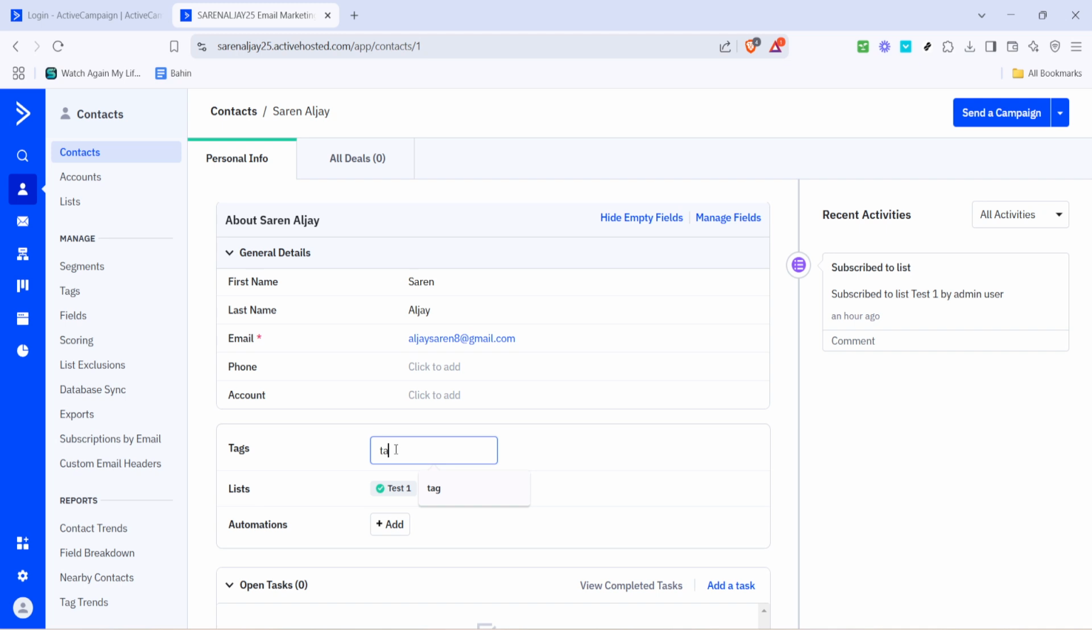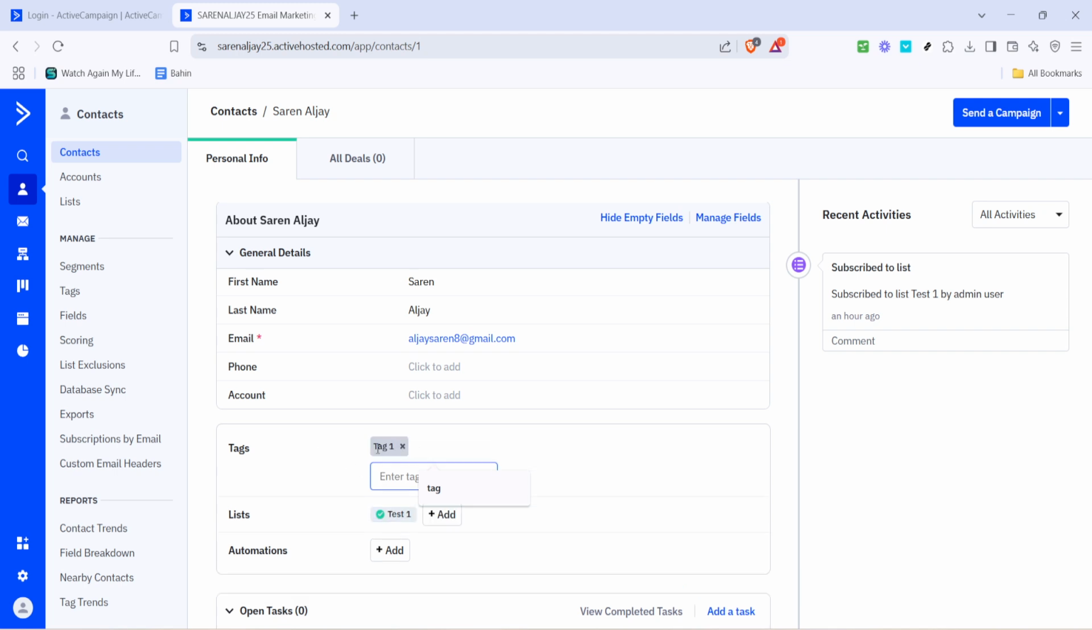To add a tag, simply start typing a keyword into the tags field, and if it already exists, it will appear for selection. If it's a new tag, you can create it by typing it out fully and hitting enter. Remember, tags are a crucial way to segment your audience, allowing you to tailor messages and campaigns specifically to different groups. Organizing your contacts with tags enhances your ability to implement targeted marketing strategies, crucial for increasing engagement and conversion rates.